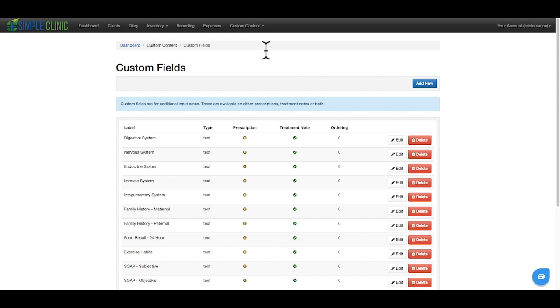Using custom fields on a treatment note allows you to customize the information that you collect and capture from a patient to collect the information that's relevant for you and suits the way that you would like to practice. You can create as many custom fields as you would like. You can allocate those fields to a prescription, to a treatment note, or to both.